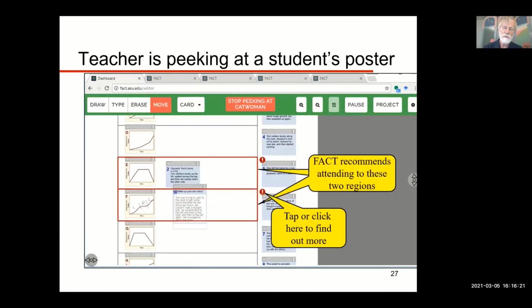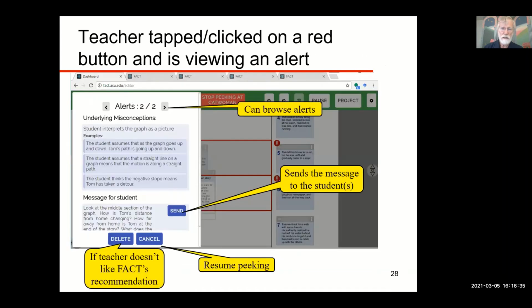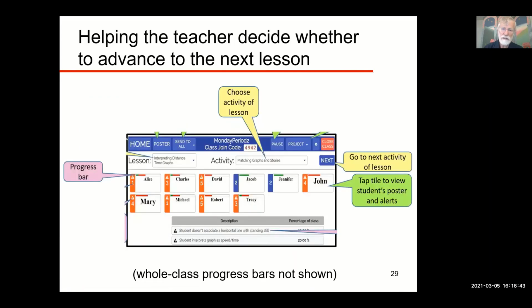When the teachers do tap on a student's tile, this is what they see. All the things which are incorrect have red rectangles around them. And if they tap on one of those icons, they can see an explanation of what it is that's wrong. The explanations also suggest what the teachers could say. But we found basically that the teachers didn't use this very much. Typically, all they needed was to know what was incorrect; that was enough for them.